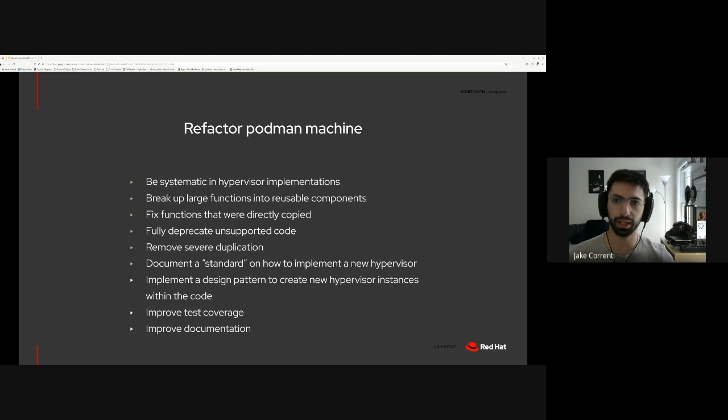So in the beginning, I had the chance to look through the Podman machine code to figure out what exactly could be refactored. I took a week to go through that, and I met with Brent to go over what I found. The subtasks listed here for the refactor come from that conversation and research. I started off with creating a more systematic implementation for the hypervisors that we support. We currently support 4 different virtualization providers: QEMU, Apple Hypervisor, Hyper-V, and WSL.